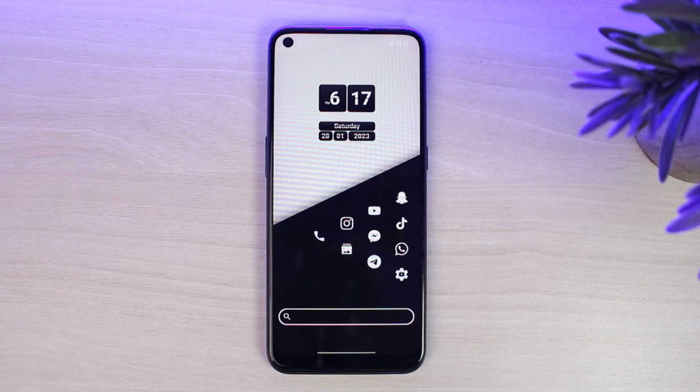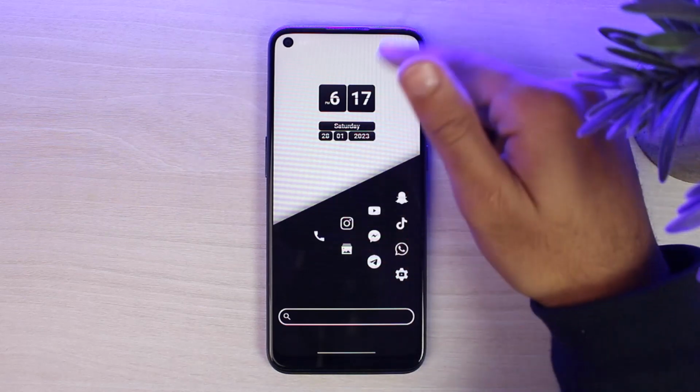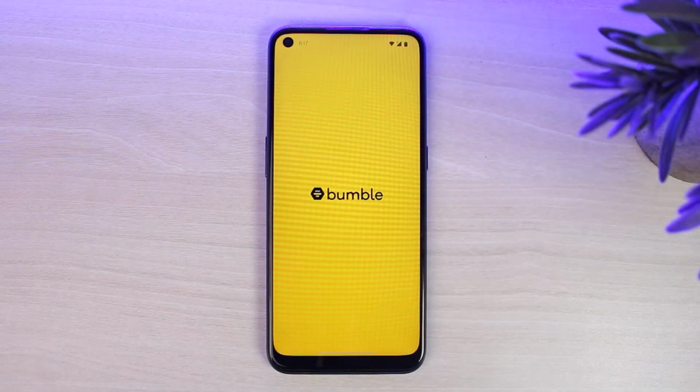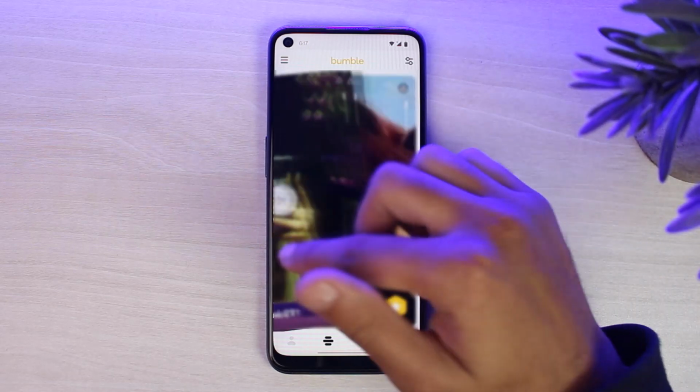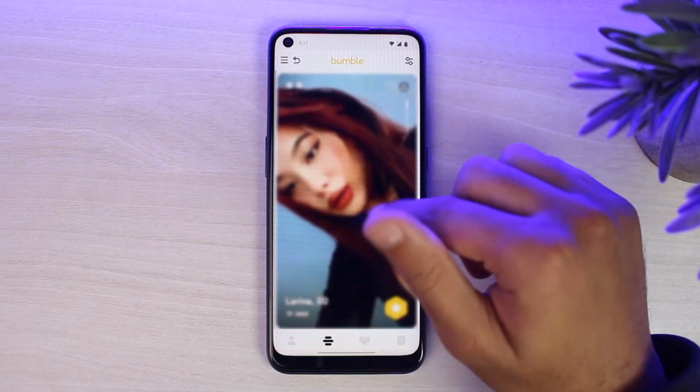In today's video, I'll show you how you can match with someone on Bumble. So first of all, let me open my Bumble app and make sure you are logged into your account. Now once you've logged in, your home page will look somewhat like this, where in order to get a match, first of all, you'll have to like someone. So let's say I like this person right over here and this person as well.